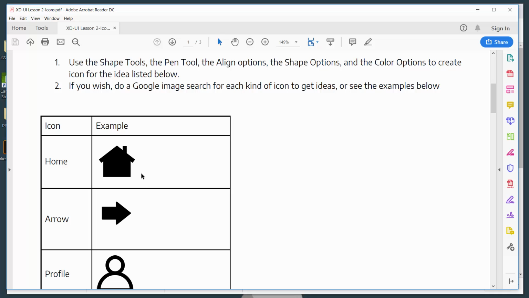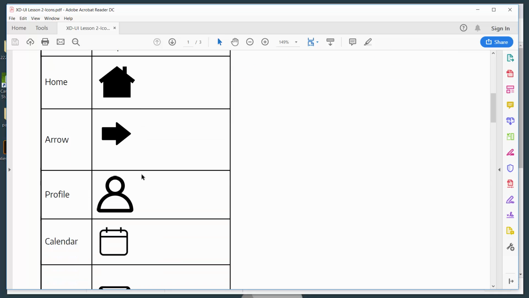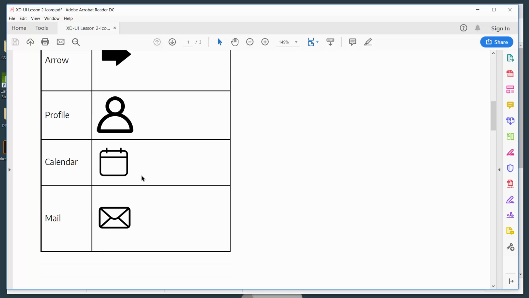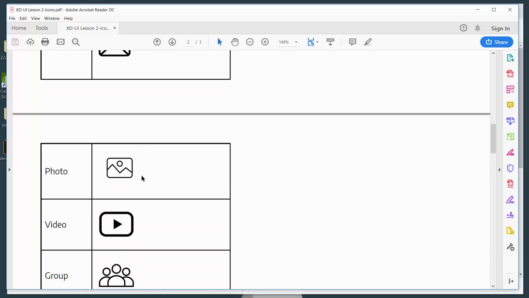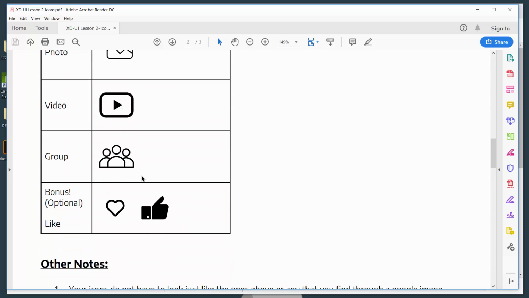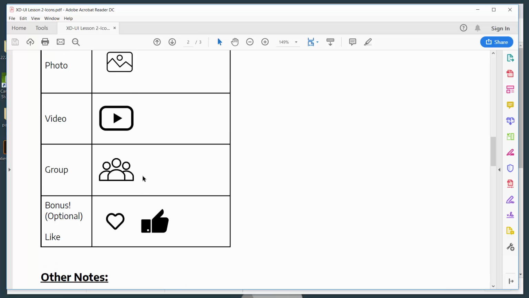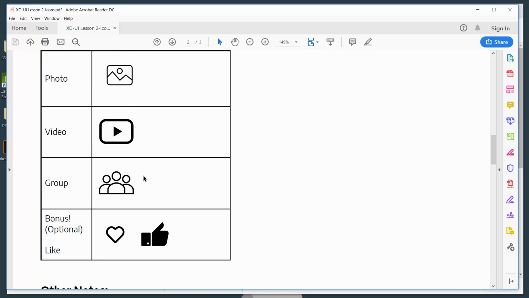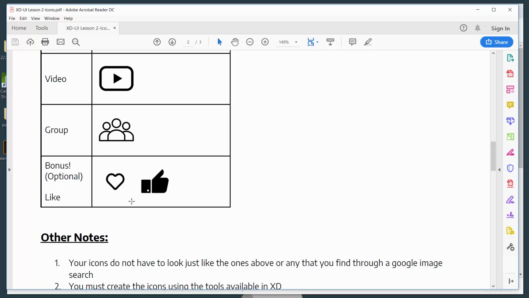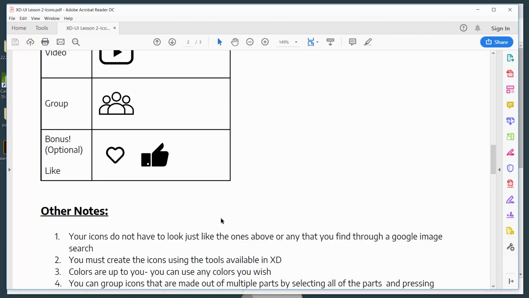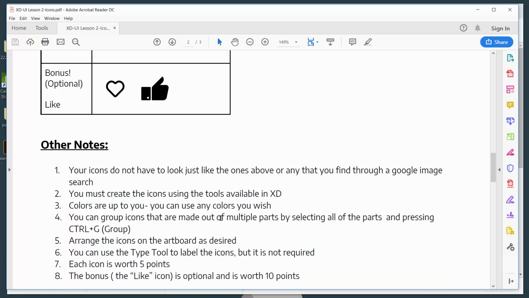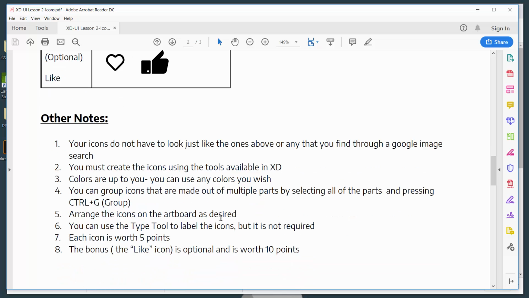I want you to make a home icon, an arrow, a profile icon, a calendar icon, a mail icon, a quick photo icon, video, and group. Now, those are all the required ones, and they don't have to be fancy. But the bonus down here, the very last one, is a like icon. That could be like a heart or a thumbs up. And if you can make one of those, those are worth bonus points. Got some notes here on the PDF that could help you along.